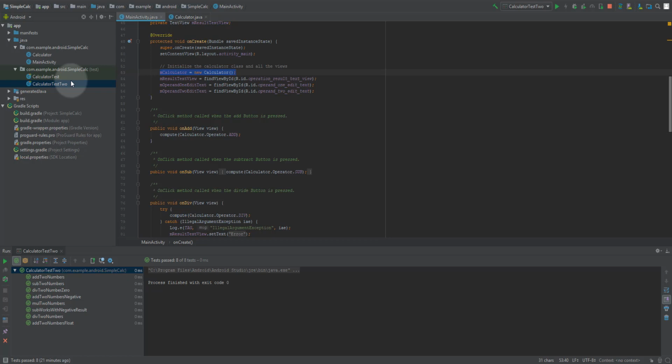In situations when it's possible to create fake objects, mock objects, to test your Android application, you are going to be using local unit testing. And by the way, local unit testing is at the core of your test driven development. This is the testing method that you actually use while developing your Android application, and this is important.